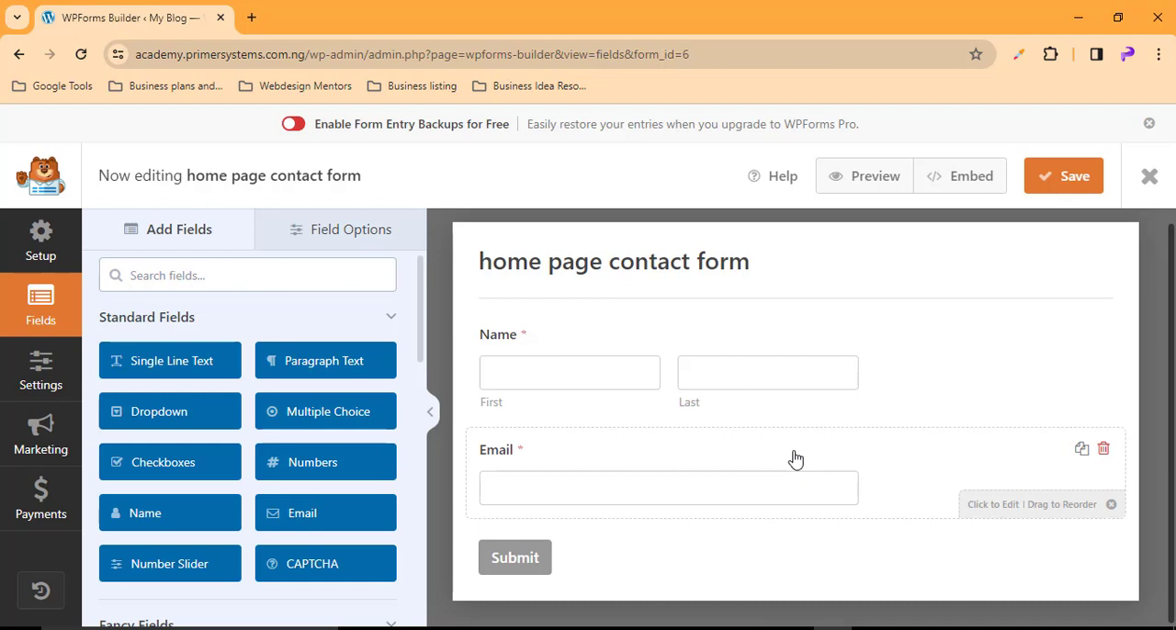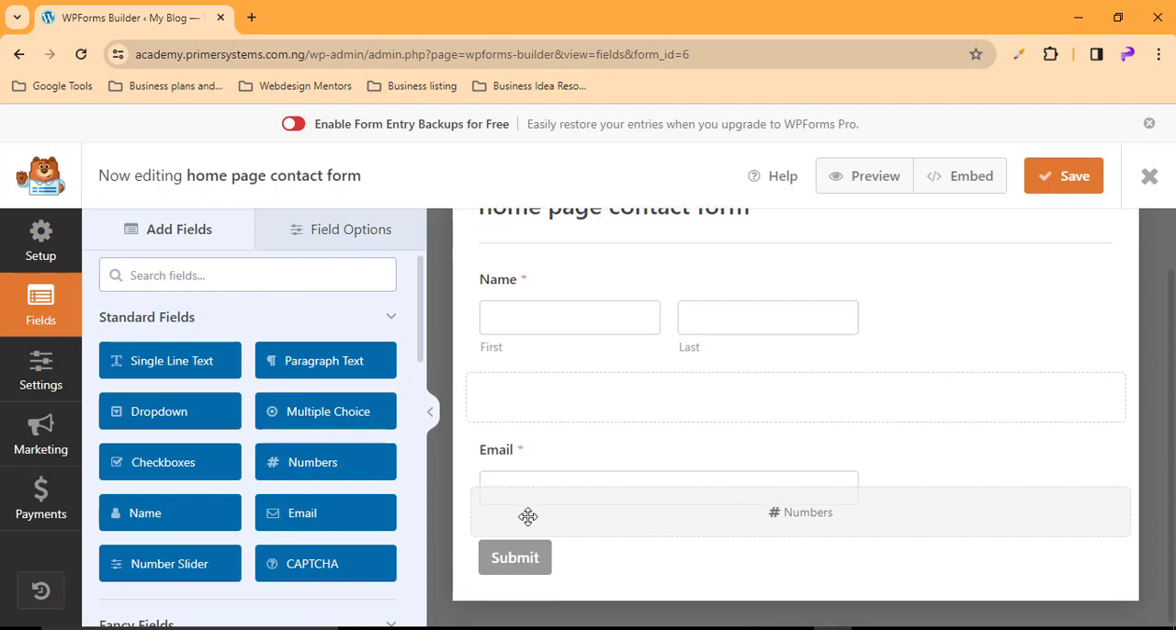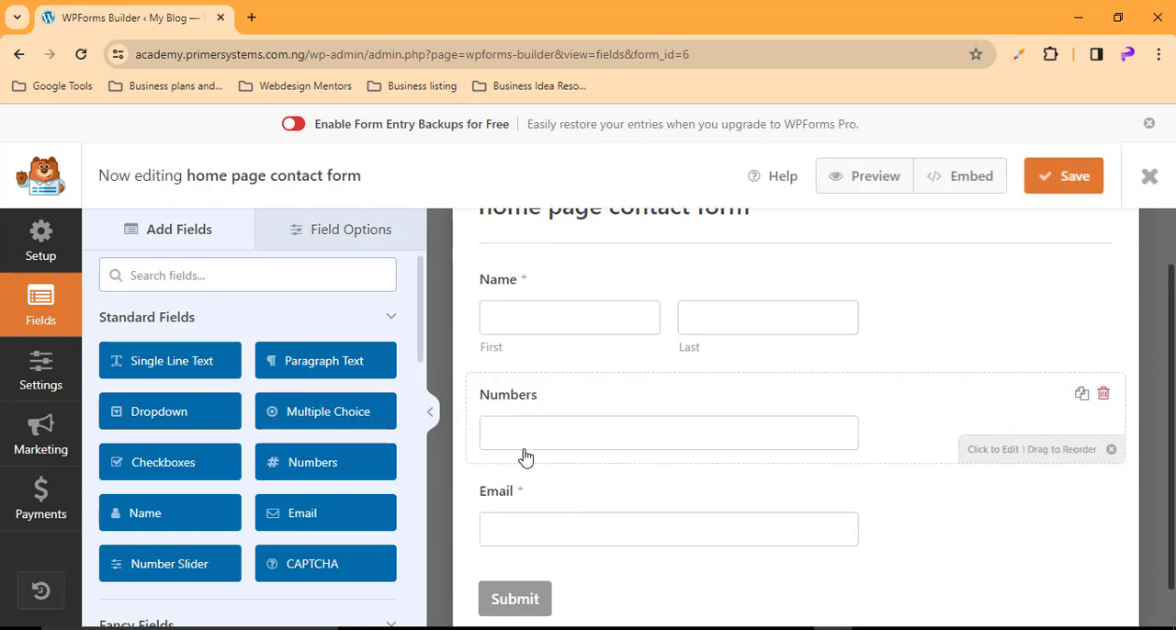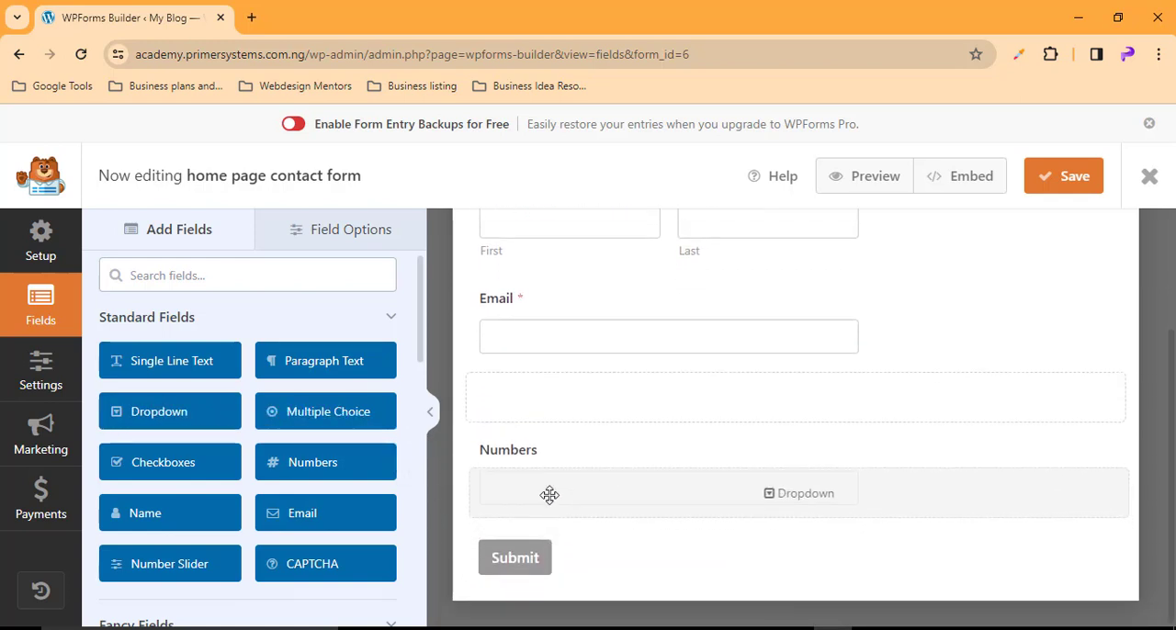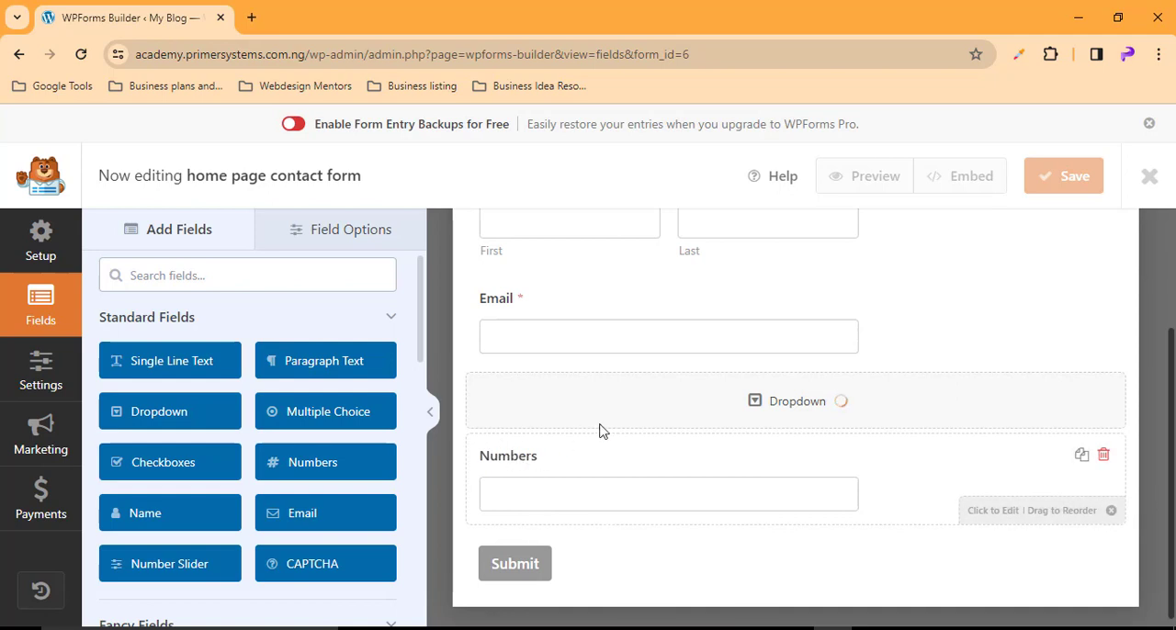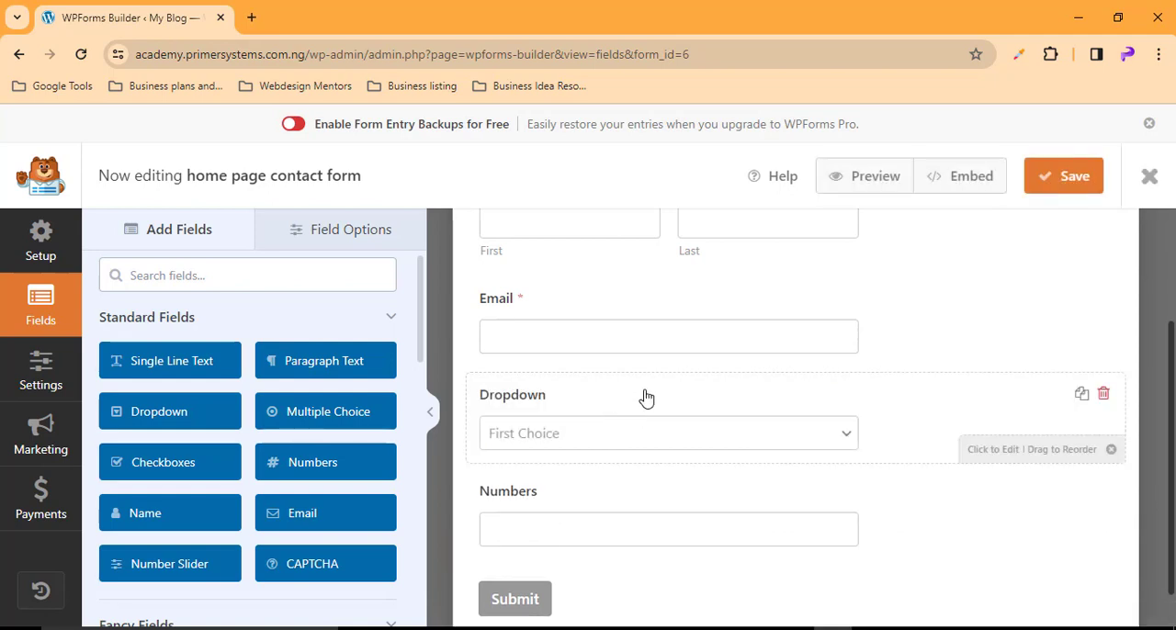Depending on what you want to use the form for, you can add any of these, and I'll do my best to add as many as I can. The next one I want to add is the number, in case you want to collect phone numbers. As you can see, the number has come before the email address, so I'll simply drag this down and it has been rearranged in the order that I want. The next one is the drop down. I'll drag the drop down and put it right under the numbers. Just like before, it is coming before the numbers, so I'll simply drag it down here.